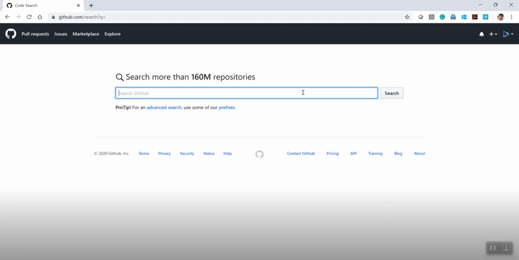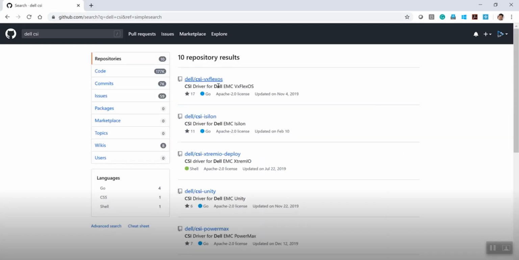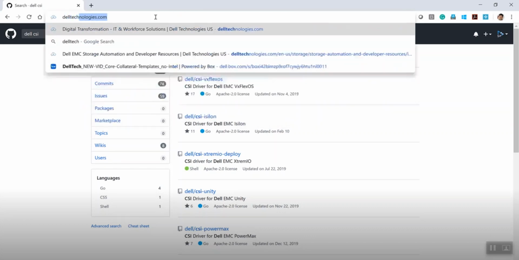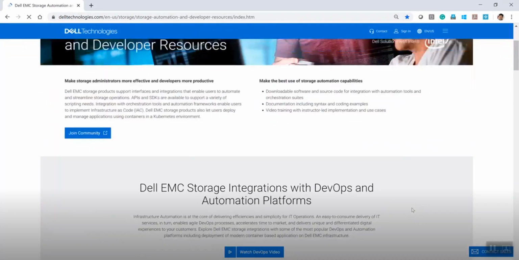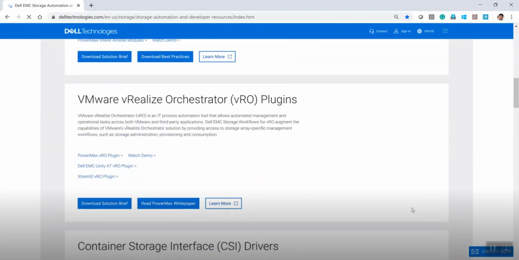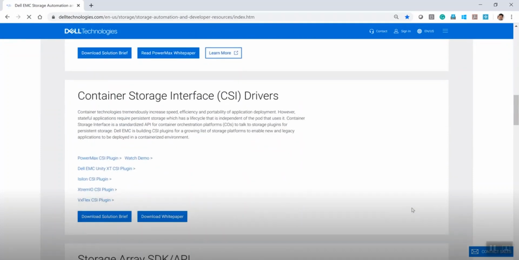You can find the CSI plugins for Dell EMC Storage products on GitHub. In fact, we have a web page on delltechnologies.com/storage source that points to these plugins as well as other developer resources. Here you can see that we have the CSI plugins for PowerMax, Unity XT, XtremIO, VxFlex, as well as the Isilon platform. The significance of this is that now with these plugins, the enterprise-grade performance, availability, and economics of these storage platforms are now available for a containerized workload on-premise.